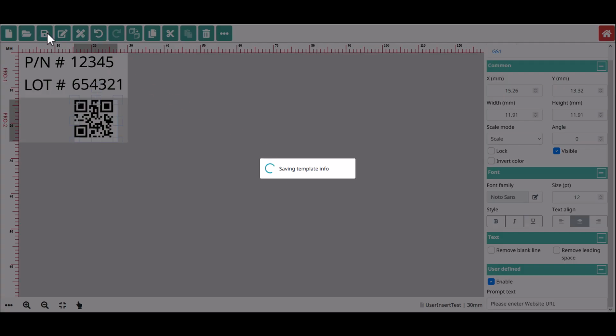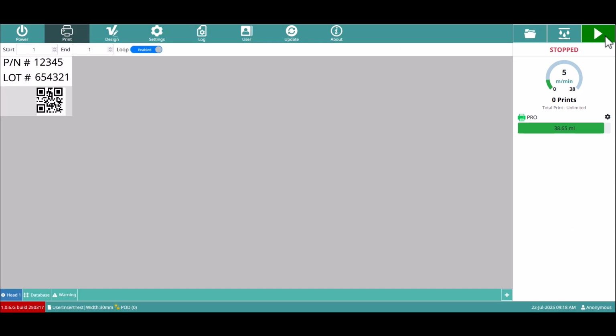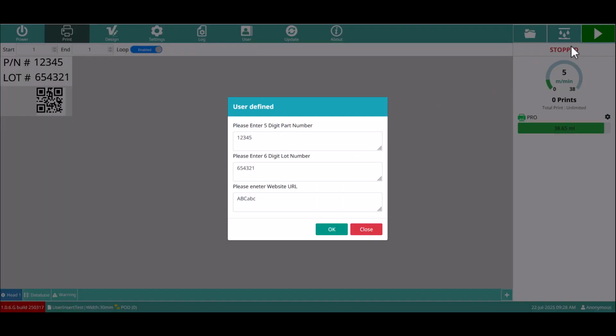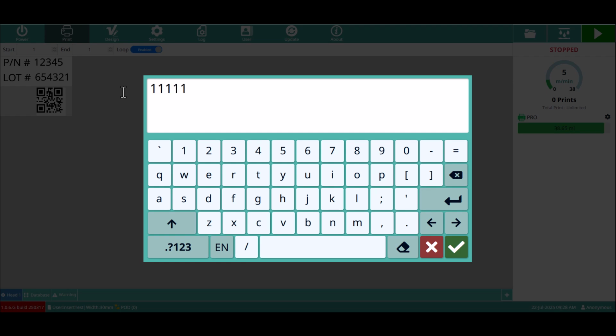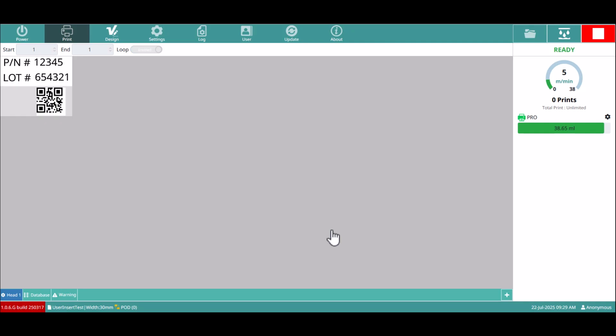Now we'll go ahead and save the template. Then click the Home button to return to the main menu and see what we've created in action. From the home screen, click the Play button. This will start the printer and, at the same time, trigger the variable data entry fields we created the prompts for. Fill in each field with the corresponding data, then click OK to proceed. You'll notice that the data you entered is now visually displayed in the fields within the template preview.